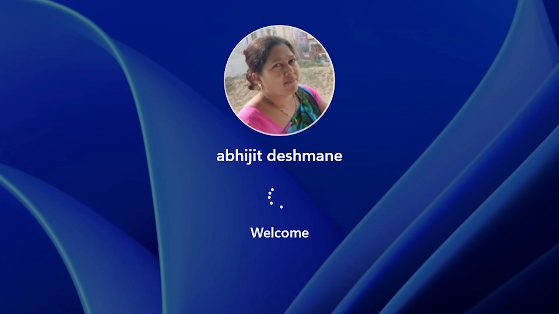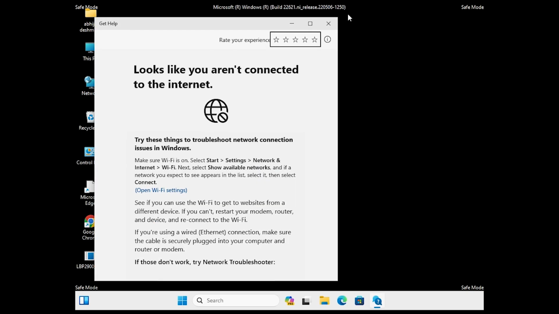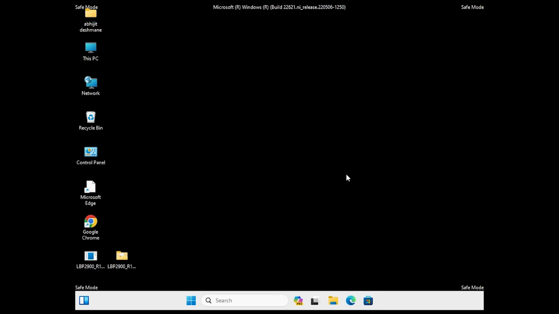Enter your PIN or the short login key, and here is our safe mode in the Windows 11 PC or laptop. I gave three ways to put a Windows 11 PC or laptop into safe mode.